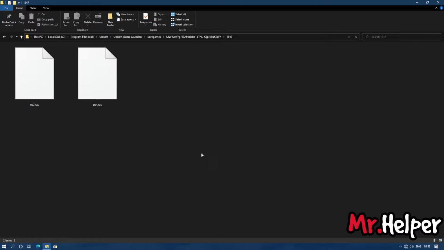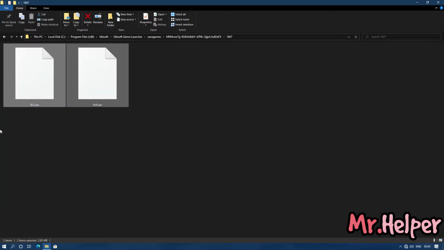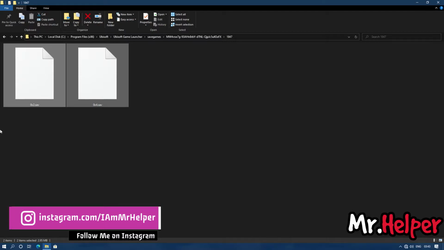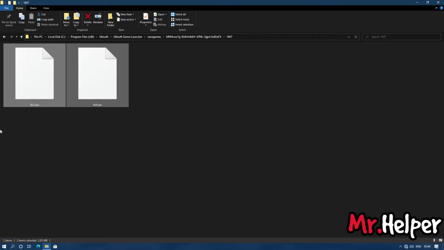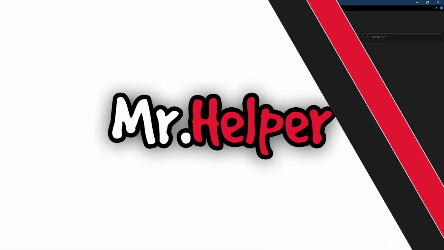So as you can see, I have only 2 save files over here, but in your case, you may have more or fewer save files. It's all up to you how many times you have saved this game. Okay, so this is how you can find your save file location of Assassin's Creed Chronicles India for those of you who are using UBI Soft Connect.